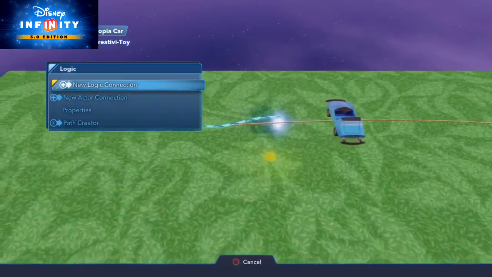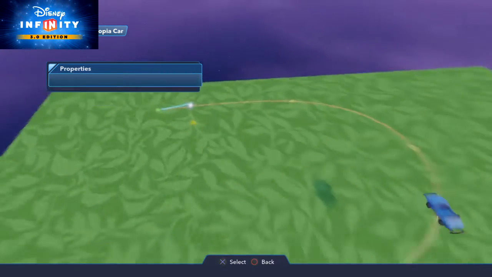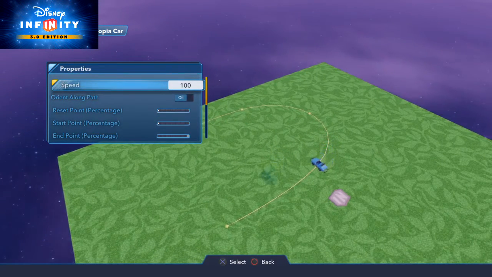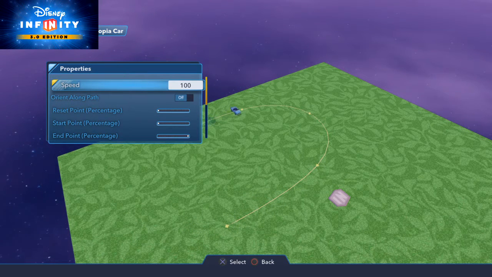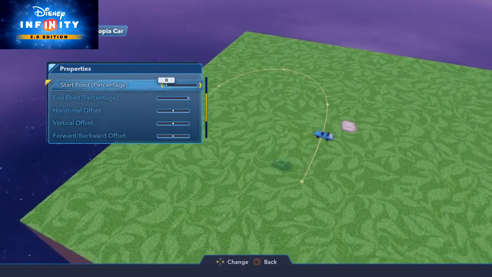You'll see also on vehicles, there's new properties that pop up when you attach any object to the toy box path, and you go into the object itself to find them. This speed here as well is also a percentage. You can adjust the speed of each individual item to a percentage that it will travel of the speed of the base path. Now, you see there's actually a whole bunch of properties, and we'll get into them later on.